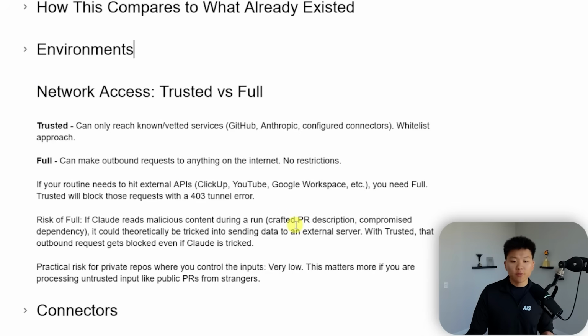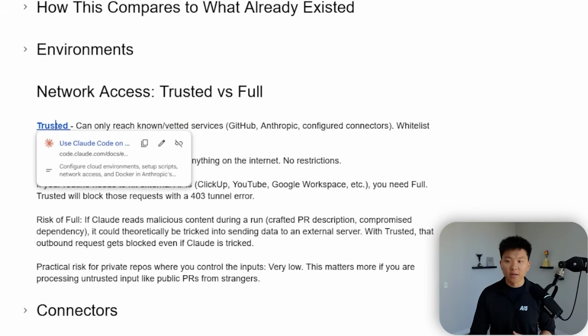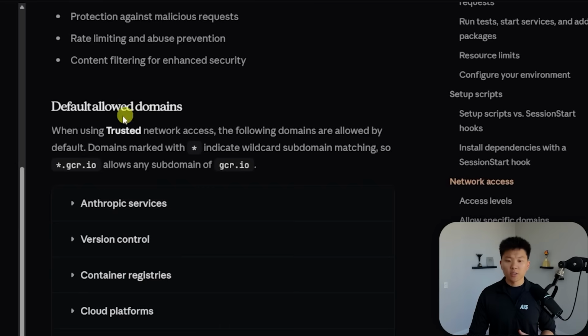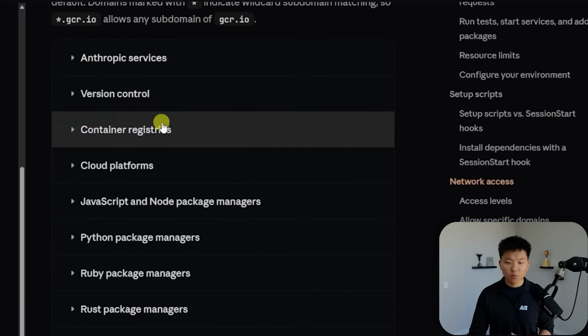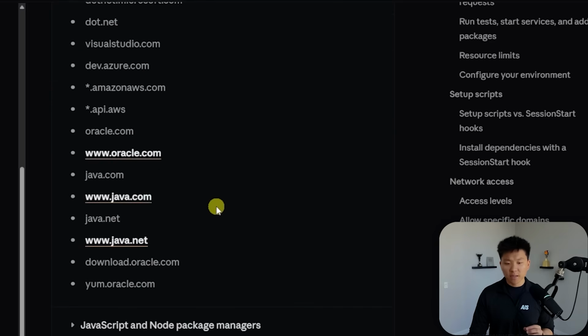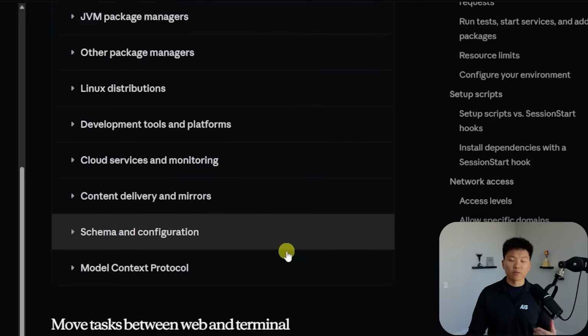Okay, so what's the difference between trusted and full? So trusted only reaches the known vetted services from Anthropic, which I linked right here. This basically shows you all of the different domains that are allowed. So right here, you can see we've got Anthropic services, we've got version control, we've also got some cloud platforms like Google, stuff like this. These are the ones that are already verified.